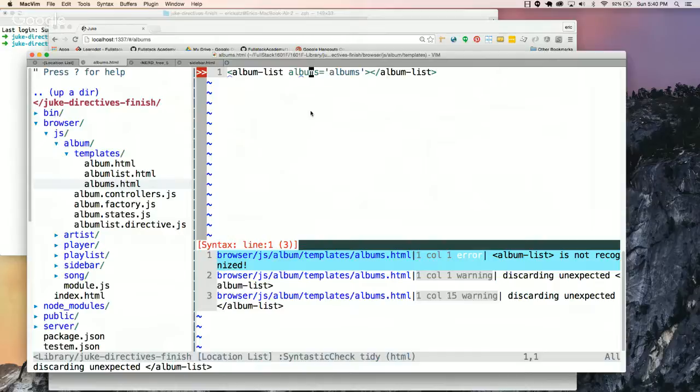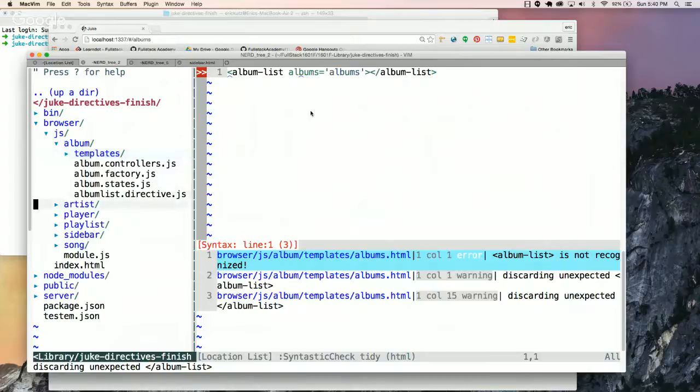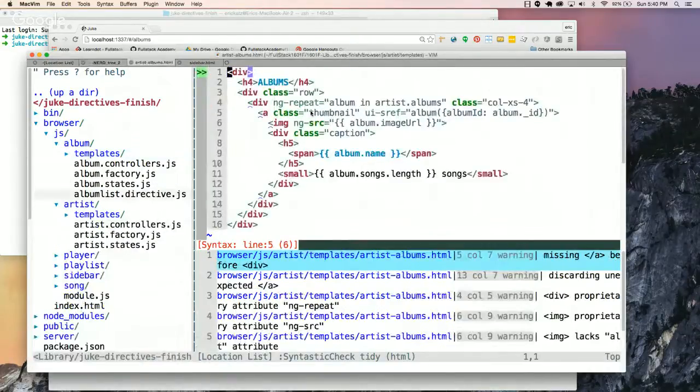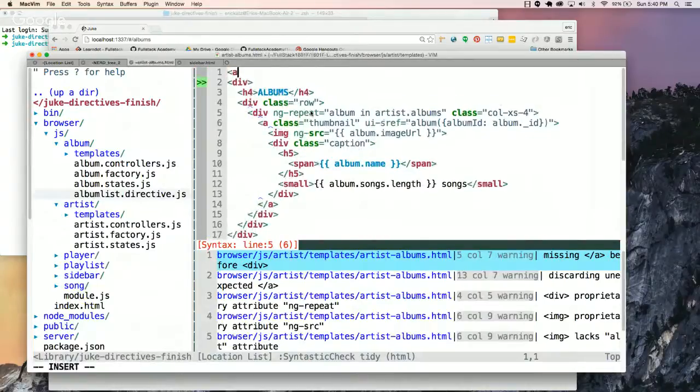So now we could go back and I could go to my artist, and an artist has an artist albums page, and I could say album list, and this is going to be albums, but this is now going to be the artist albums.